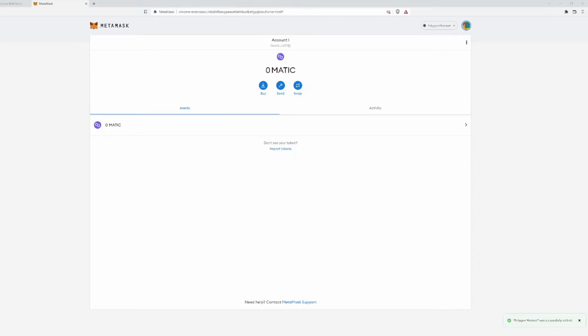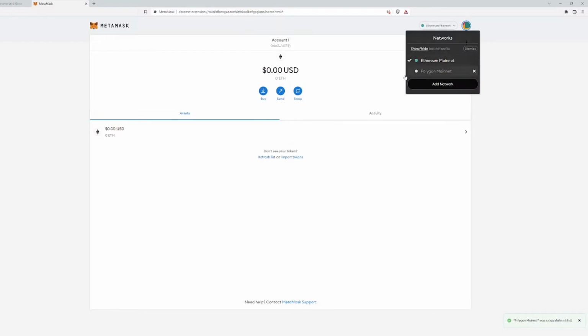So after you save the network, you will now see in the top right corner that we are on the Polygon Mainnet, which means this network's main token is Matic. You can easily switch between the networks if you press up in the top right corner at the Polygon Mainnet here, and then you can choose the Ethereum Mainnet whenever you want.